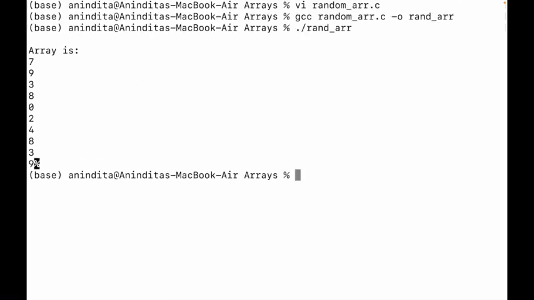Hence, rand is called a pseudo-random number generator rather than a random number generator. Now, the second problem that we will be working on is displaying the mean of these numbers. So, let's open the program once again.